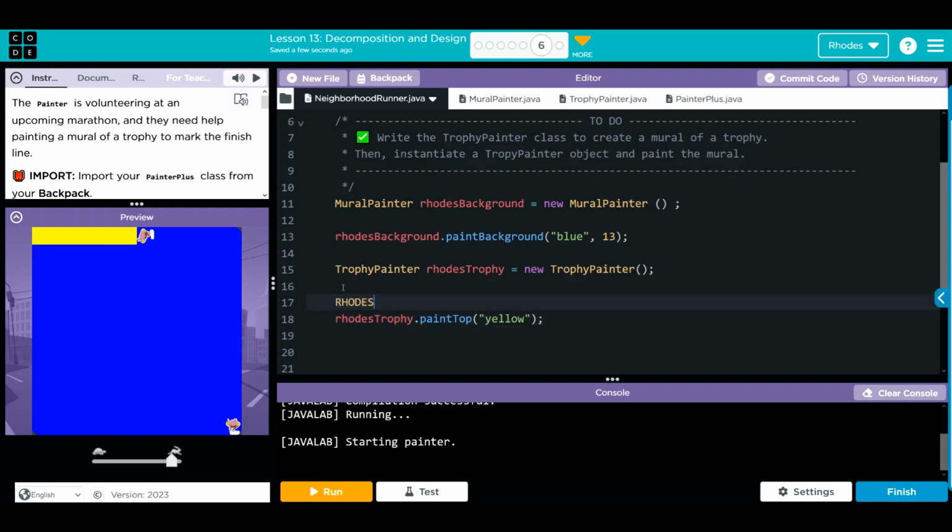We'll go roads. Ooh, got my caps lock on. We'll go roads trophy, and our start position. There's no arguments, and our semicolon. Now our painter should move over here, down here, then paint the line. Let's see if we're right.